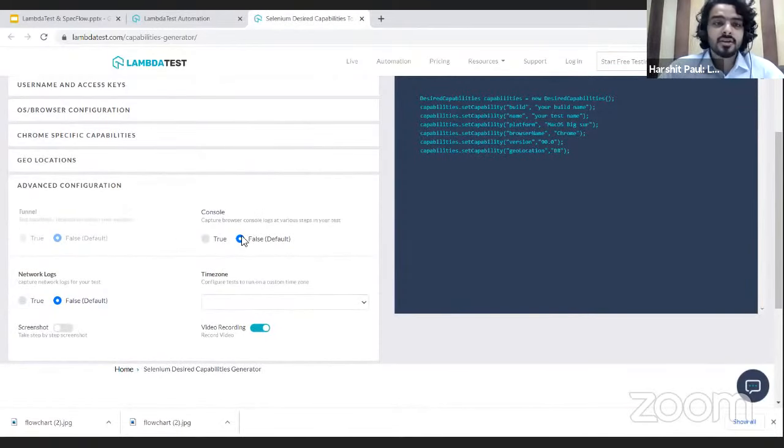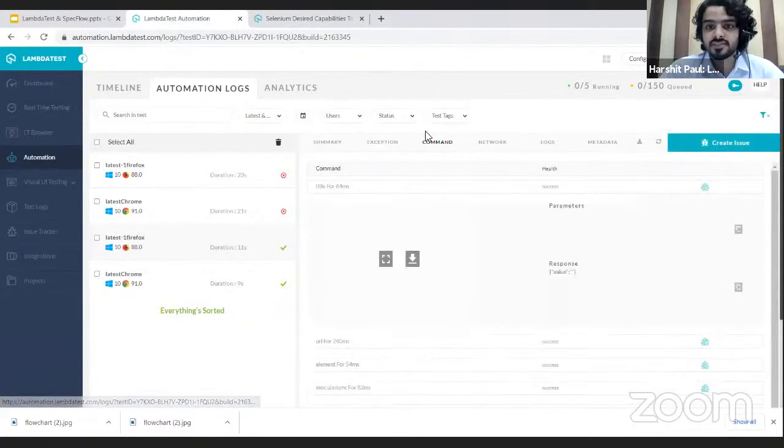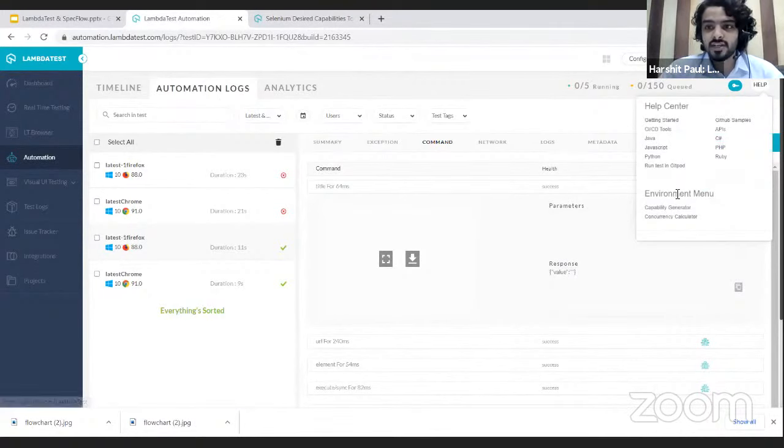By default, some of the advanced configurations are set to false. For example, I talked about command by command screenshots and video recording. So once you turn these screenshots on, it gives this visual capability as true, and that is where you get all the command logs which we saw over here, step-by-step screenshots. So by all means, feel free to go around and check the capability generator.